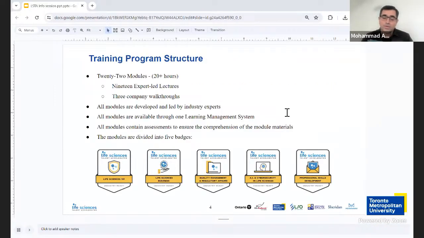Now, what is our program structure? Really, we're a training program. We're a self-paced training program. We give you access to our learning management system with the badges we are showing to you on screen. It's about 19 expert-led lectures. It's about 20-plus hours' worth of content.